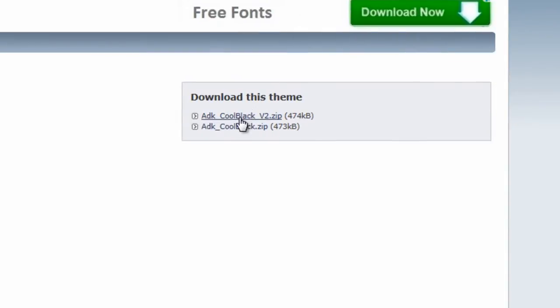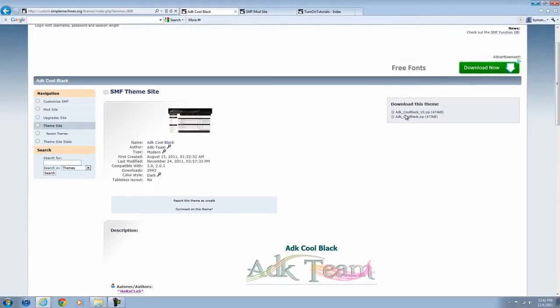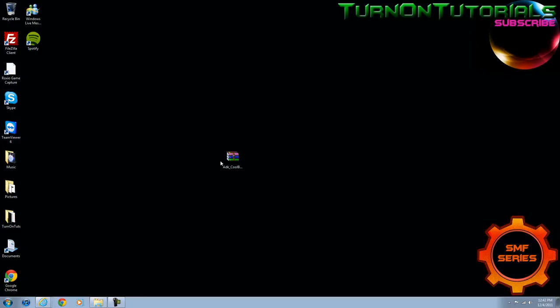And then you're just going to go over here to download this theme. Usually, you just want to pick the most updated version or the highest file size. And you just want to click that and download it. I already have it downloaded, so it's just right here. Save it to your desktop or wherever it's convenient.